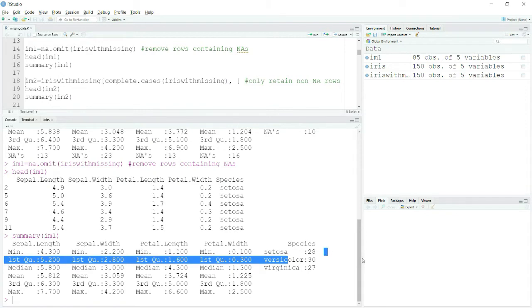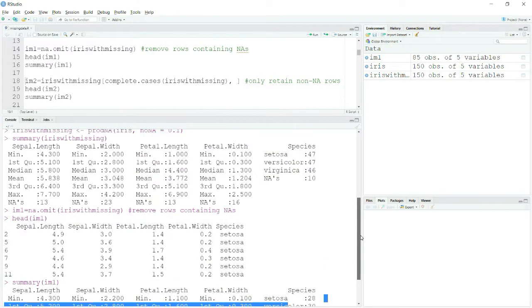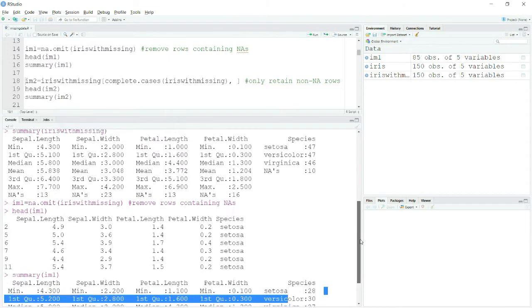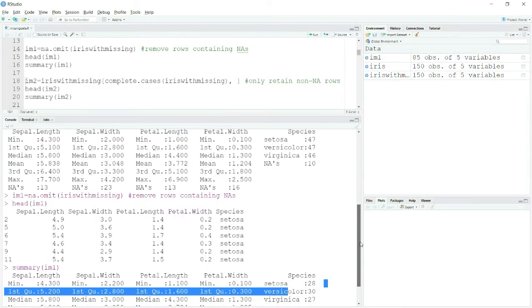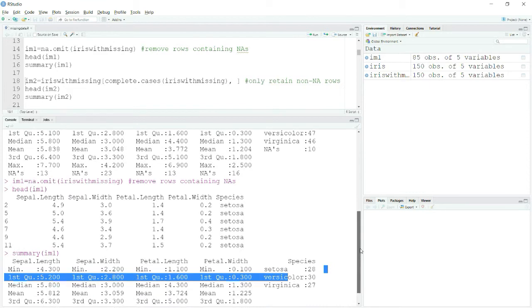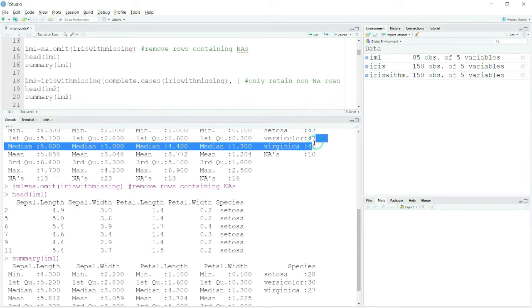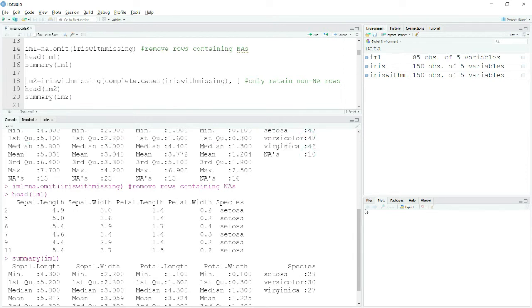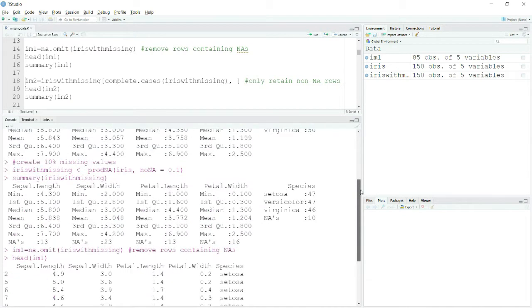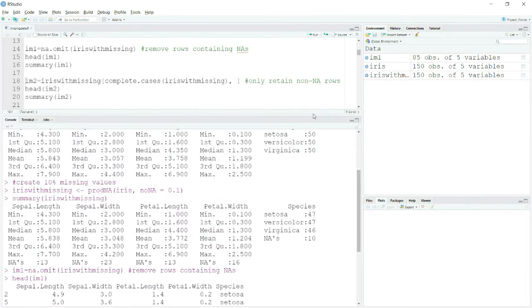How? If you see that earlier I was having 47 records of setosa, and now I have 28 records of setosa only. Similarly for versicolor and virginica, I have 30 and 27 records, while earlier I was having 47 and 46, and I was essentially having 10 NAs. Now I do not have any NAs, but I have certainly lost some of my data.